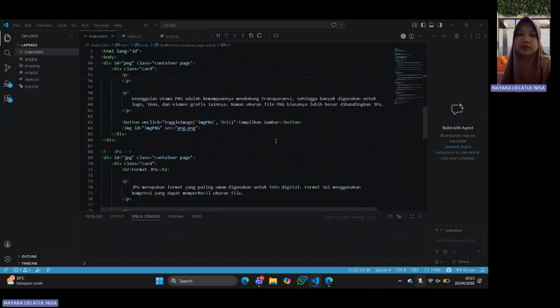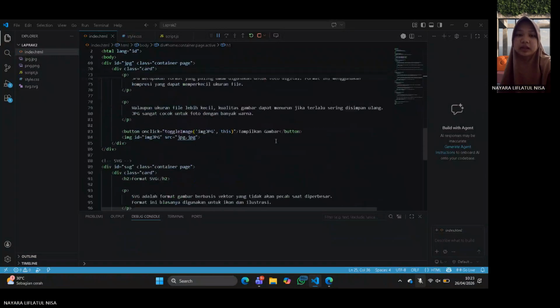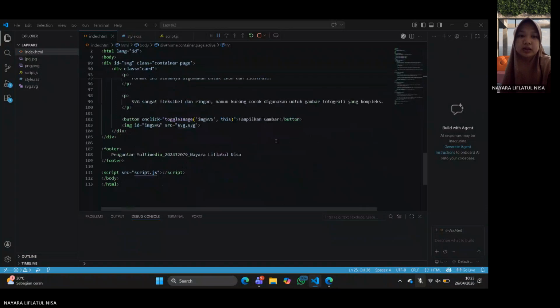At the bottom of the page, I add a footer. Using the footer tag, this footer contains my course name, Nayara Vanessa, student ID 2024-2017, and my next class watermark.